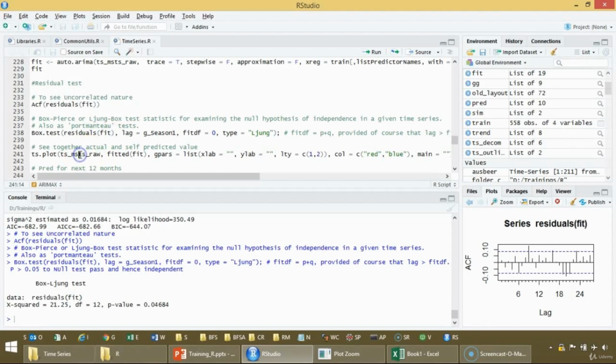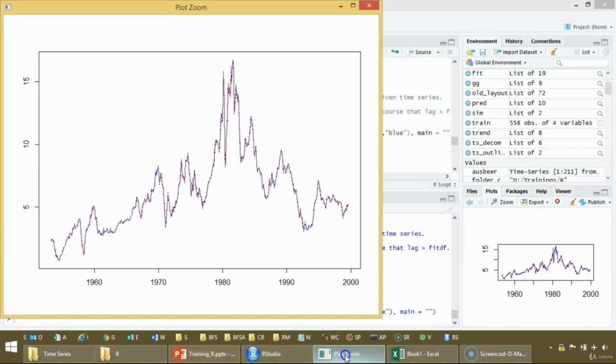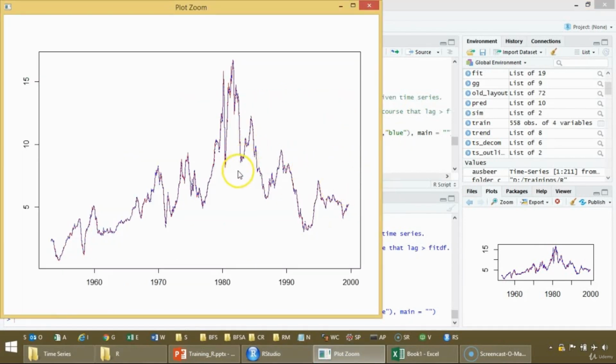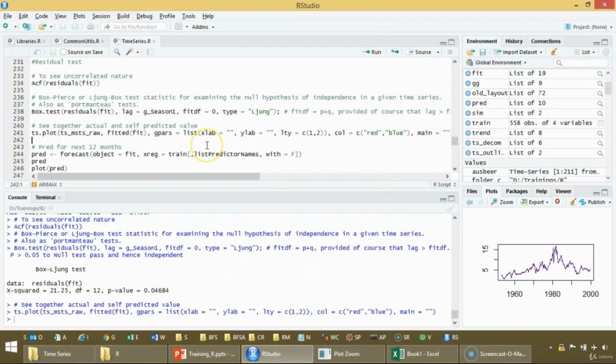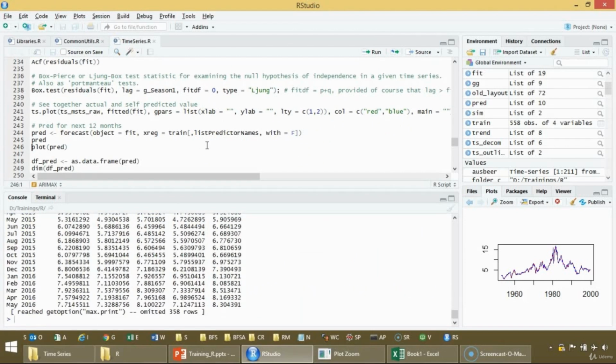Okay, now let us see the actual and the predicted data. This fitted is the predicted. So 241. Let us see. So it looks good. And here actual was in the red and blue. So mostly we see the blue is almost on top of the red. So it's looking good. And if you want to predict for the next 12 months, line 244 is the way, and you can see the production. This is the data.